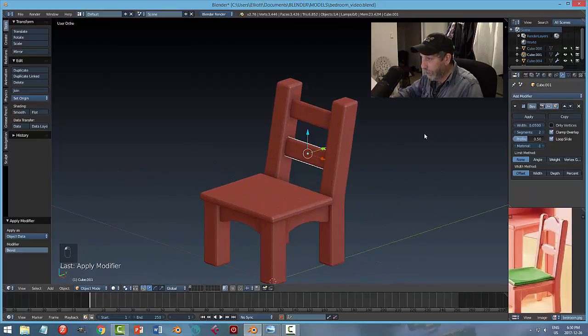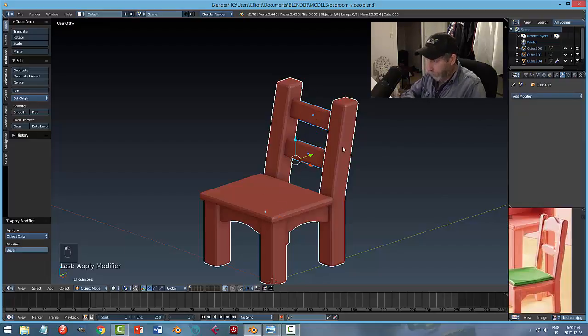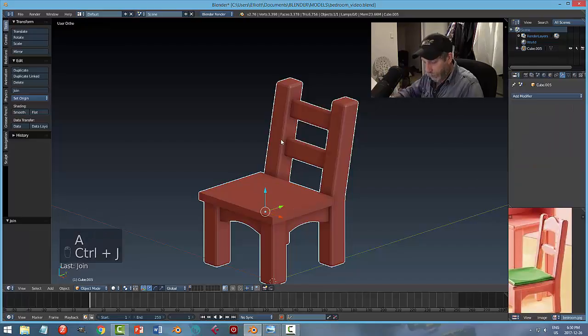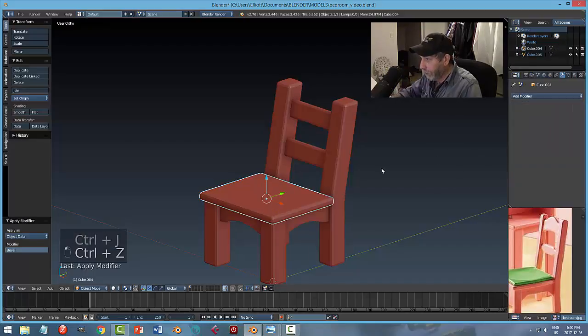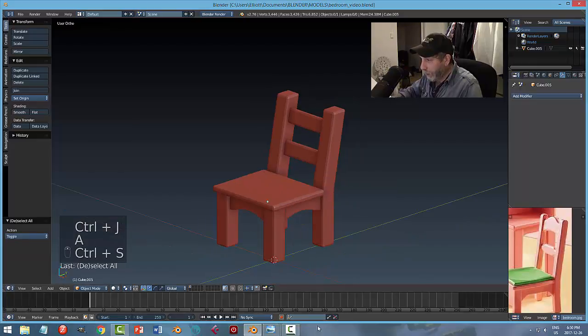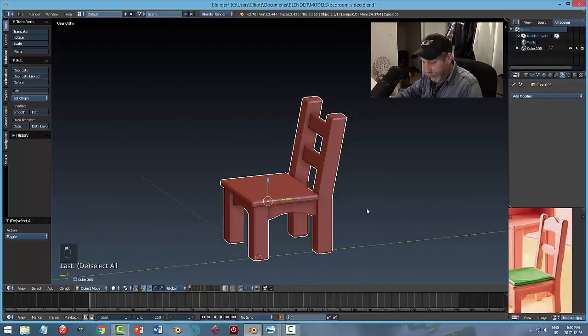Let's apply that bevel and that one. And I'll join that. Now, this piece I'm going to join as well. Nope, not yet. I'm going to apply the bevel. I'm going to join it. And the chair's done. 16 minutes minus the little talk at the beginning.